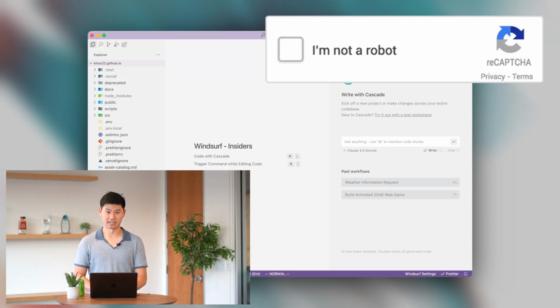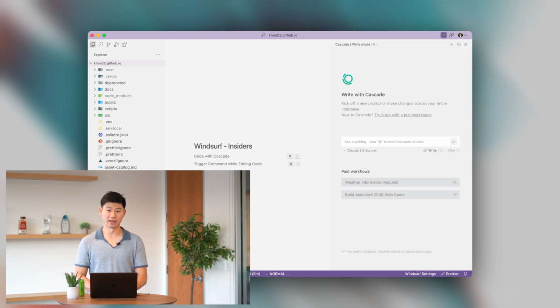So today I'm going to be showing you how you can use Windsurf inside of an existing repo. I'm going to be adding Captcha into my contact form. And to do this, I'm going to be using Windsurf's brand new feature.